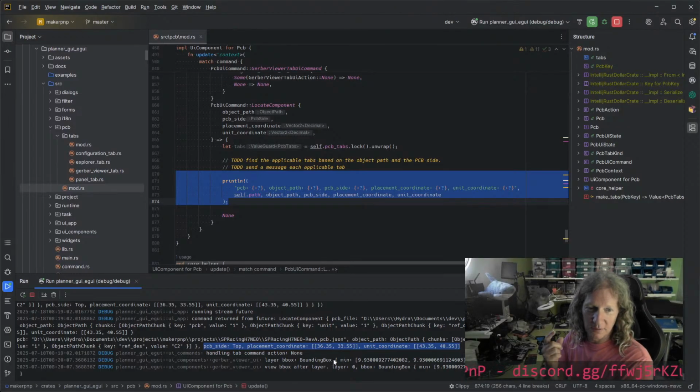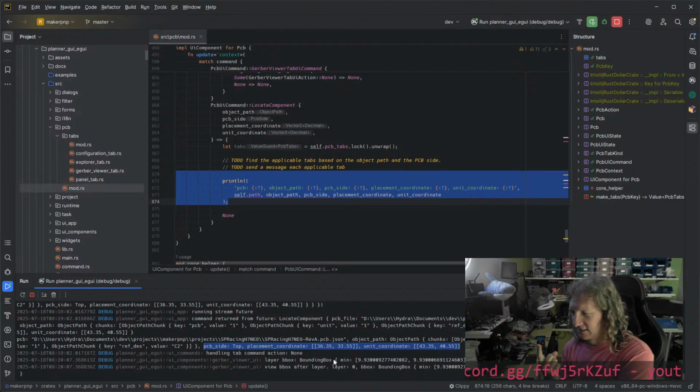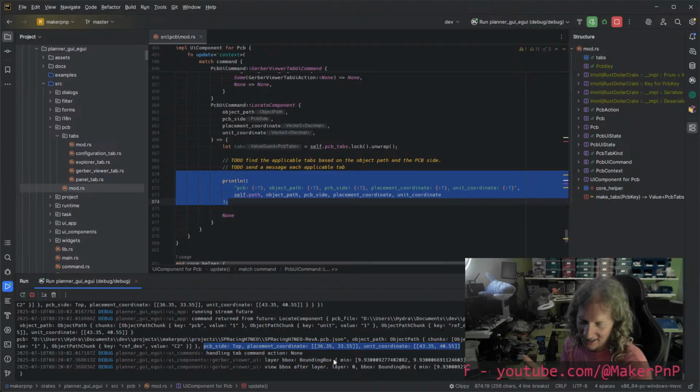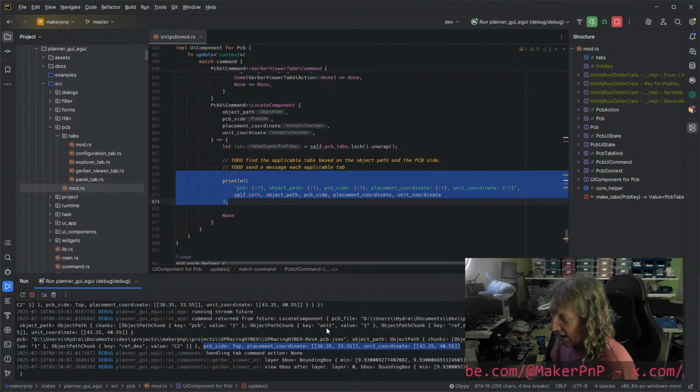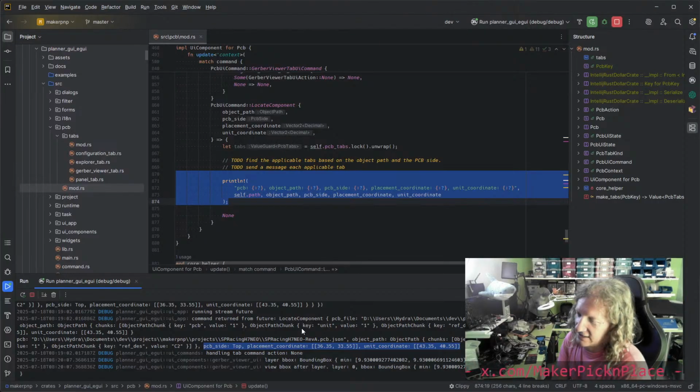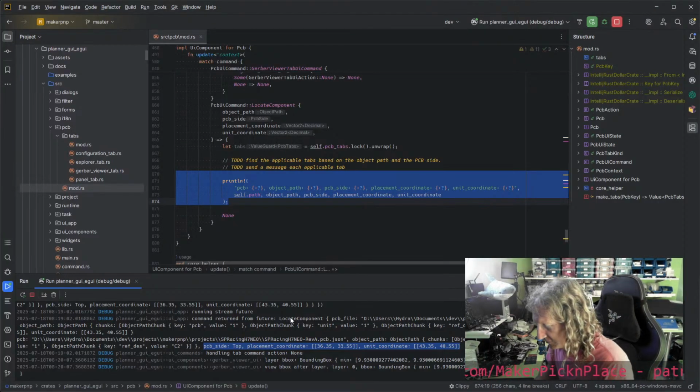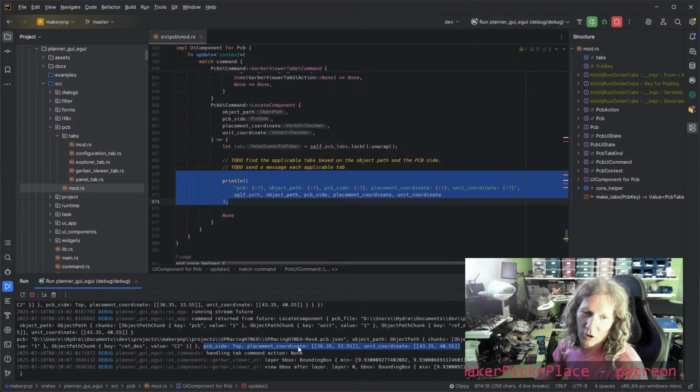Right. So there's two things we need to find. We need to find the panel window tab, yeah, and we need to find the design tab that corresponds to the design based on the object path. Yeah. All right. So let's try and do it. Let's do the design one first, because it's the more complicated of the two.